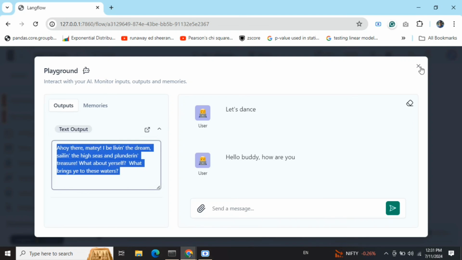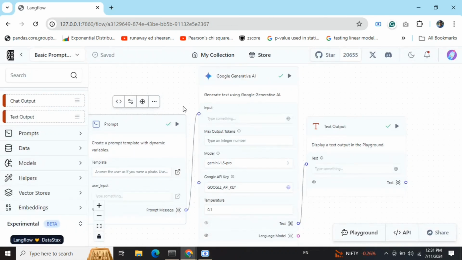And this is how you can build small generative AI applications using the Langflow UI. So this was a very baseline demo. In the upcoming videos, we will be sharing how we can build complex applications as well using Langflow for our purposes. Thank you so much.